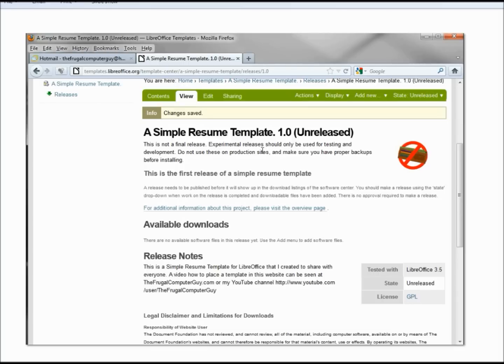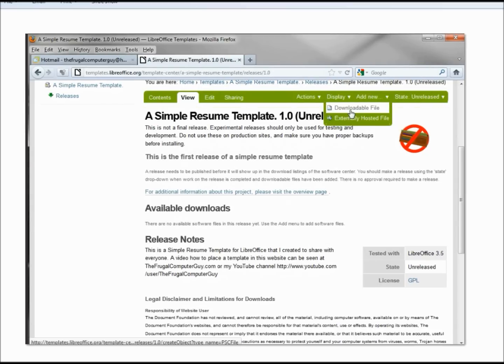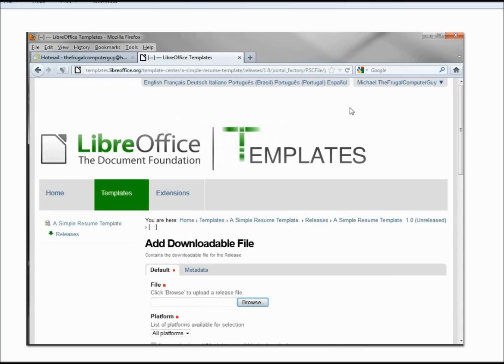Wait a minute. We still haven't uploaded the one file that we came here to upload. And we see the small print message, there are no available software files in the releases yet. But I do see my GPL license, whatever that is. And what is this state, unreleased? I now see add new downloadable file. Yes, now we can finally upload our template. What is this platform all about? The default is all platforms. It's a required field, so let's stick with the default.